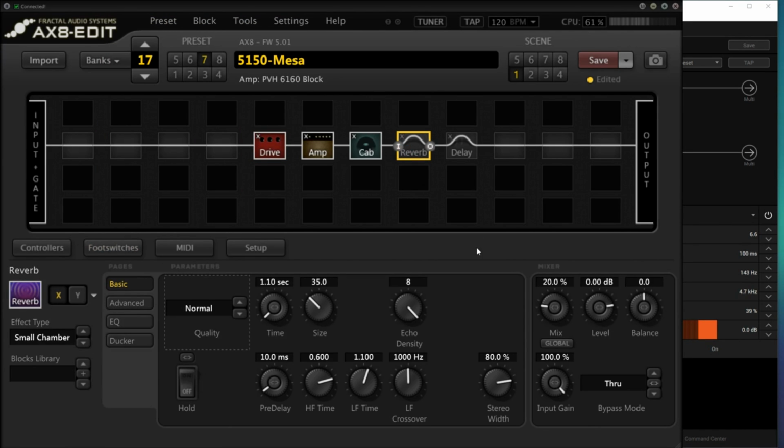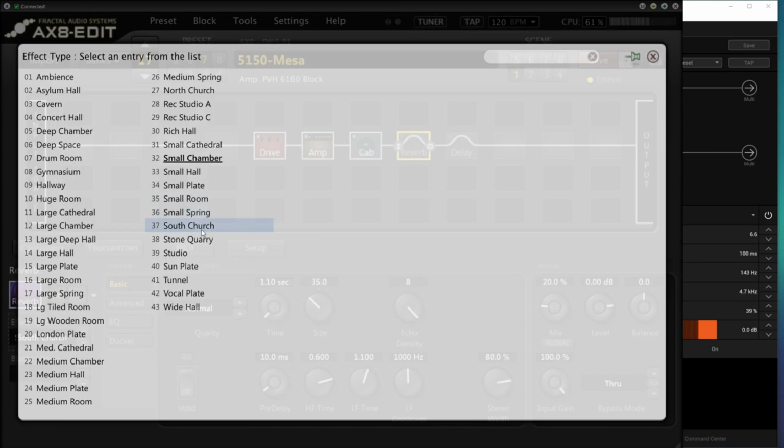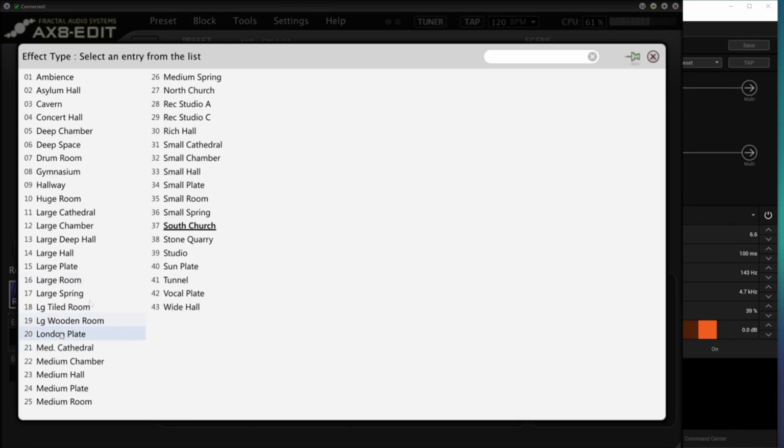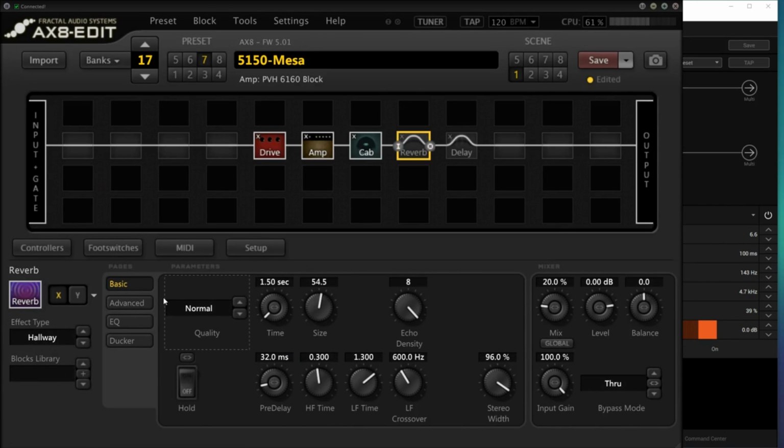Going over to the reverb block on the Fractal, again, it gives you basically the same amount of control regardless of the block. It doesn't change depending on the model that you're using. But even just on the basic page, it gives you some more complicated controls, looking at stereo width, echo density, stuff like that, choice over quality.